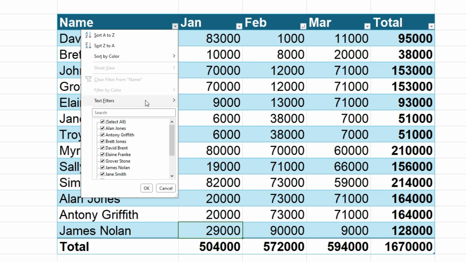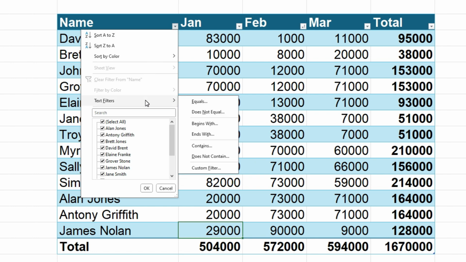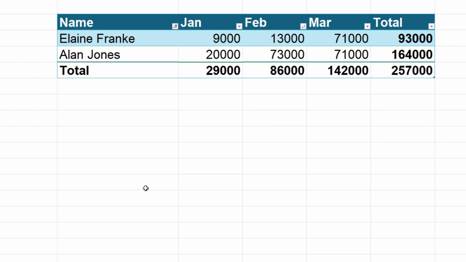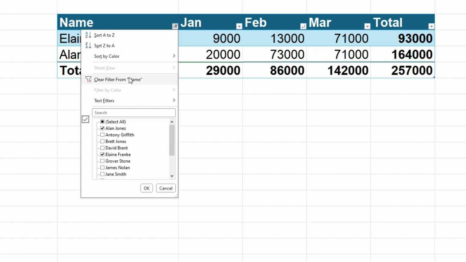So we've got names here, so you've also got text filters. So if you wanted to go through and find certain kinds of names based on text, or you could come here and you could say that you only just want to see these two, and that's filtered it by my selection. All right, we'll just take that filter off as well.